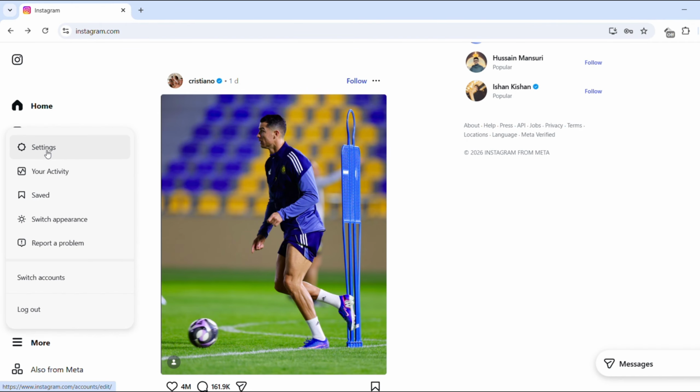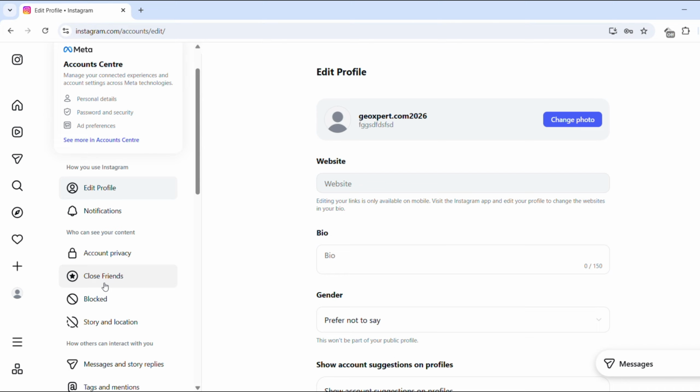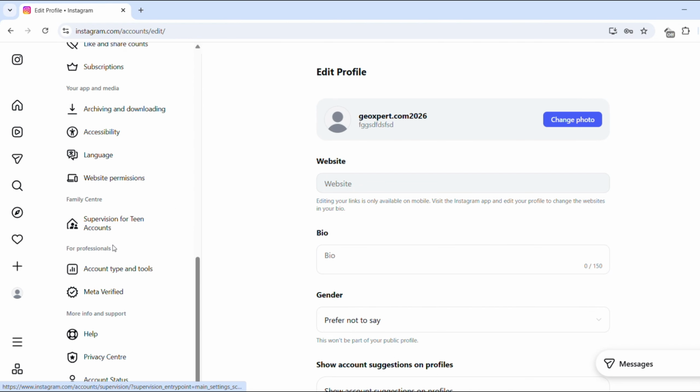After you click, a new screen will open. On this screen, click on Settings. Now another screen will open. From here, you need to scroll down slowly. Keep scrolling until you see the option called Account Type and Tools. Once you find Account Type and Tools, click on it.